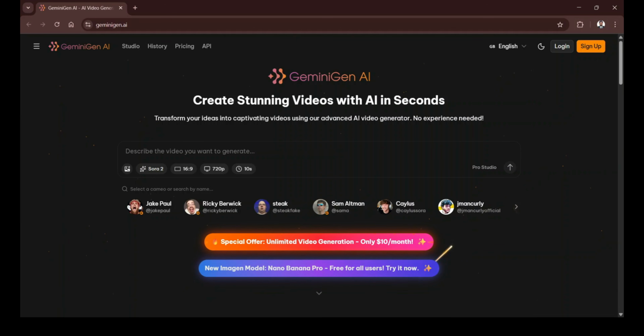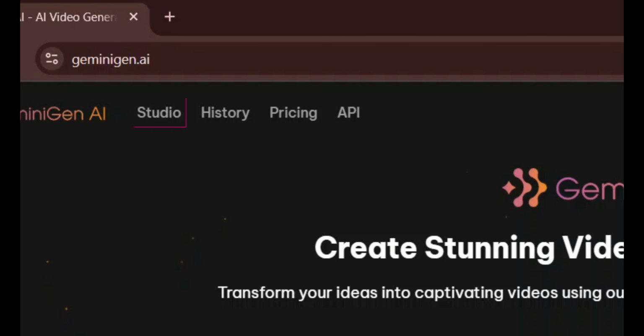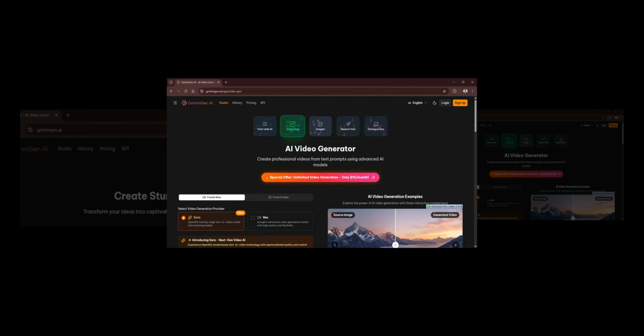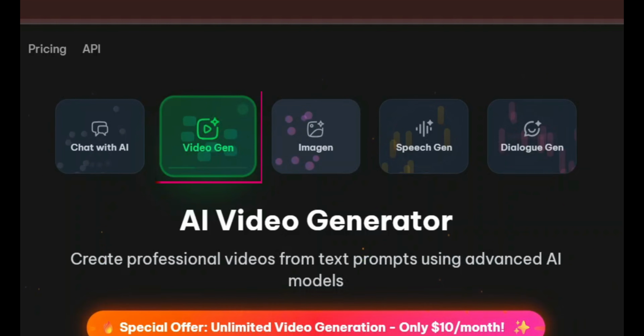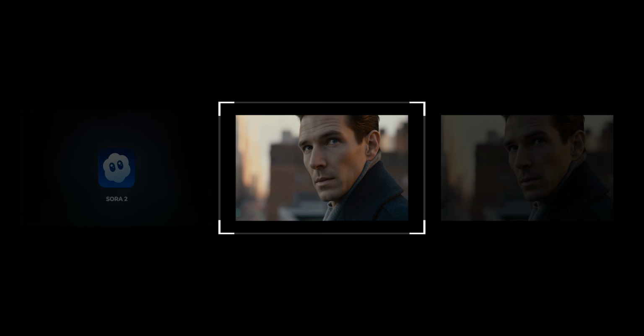So here's the interface. It's really clean and simple. On the top left, you will find Studio, History, and Pricing. We will explore them one by one later. For now, click on Studio. Here you will find 5 different options: Chat with AI, Video Gen, Imagen, Speech Gen, Dialogue Gen. Today we're exploring Video Gen, specifically Veo 3.1 and Sora 2. Let's start with Sora 2.